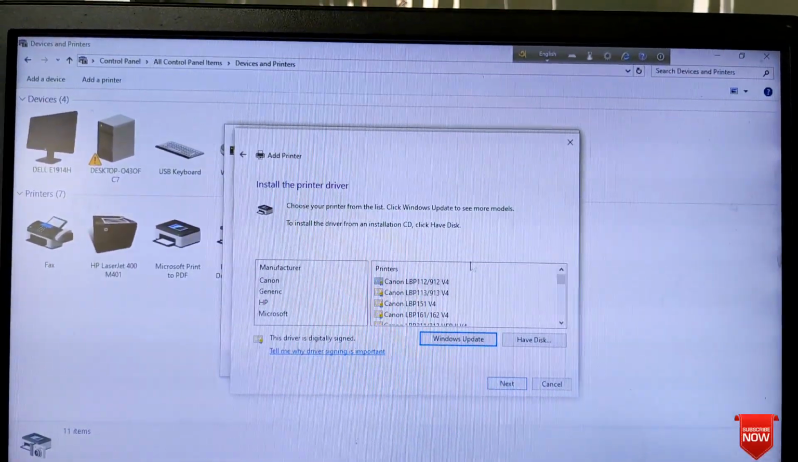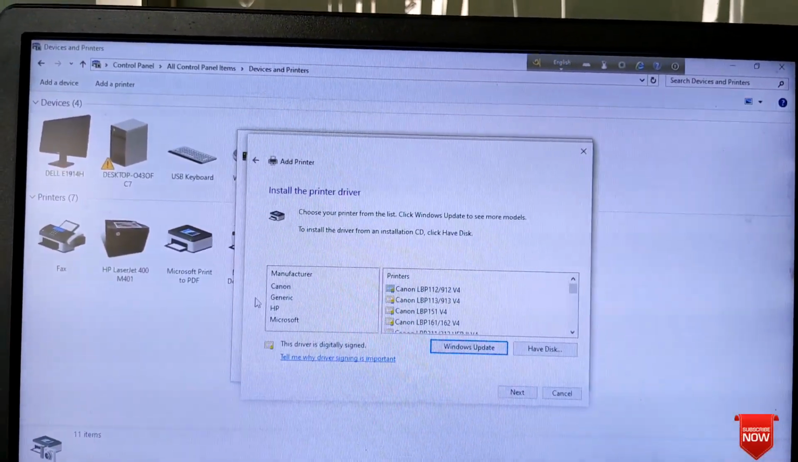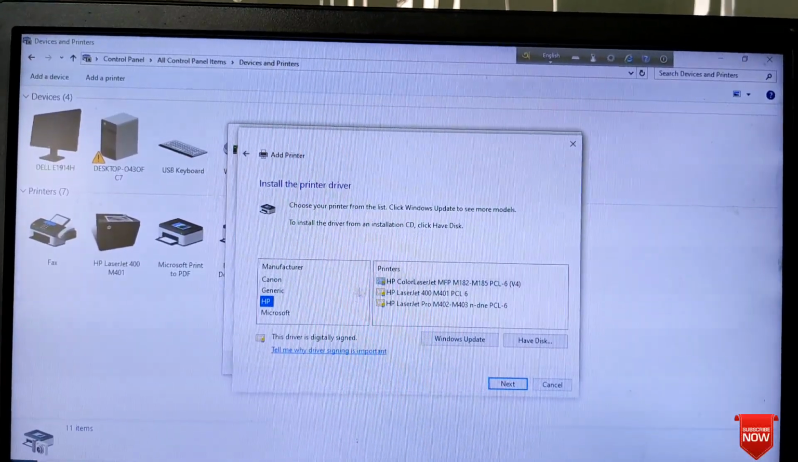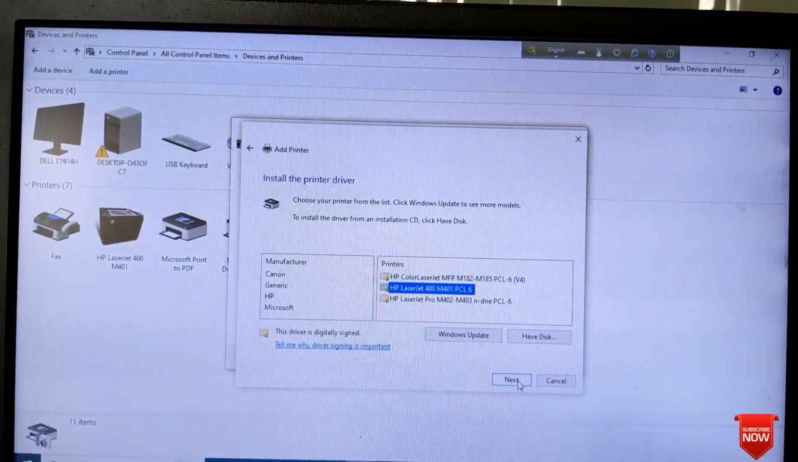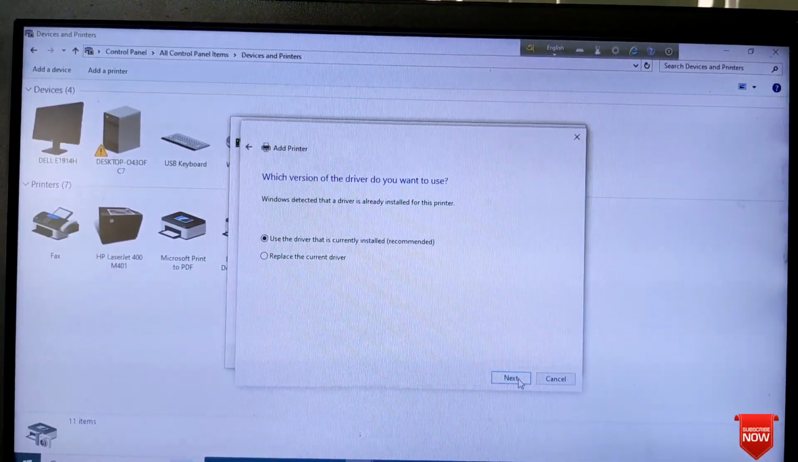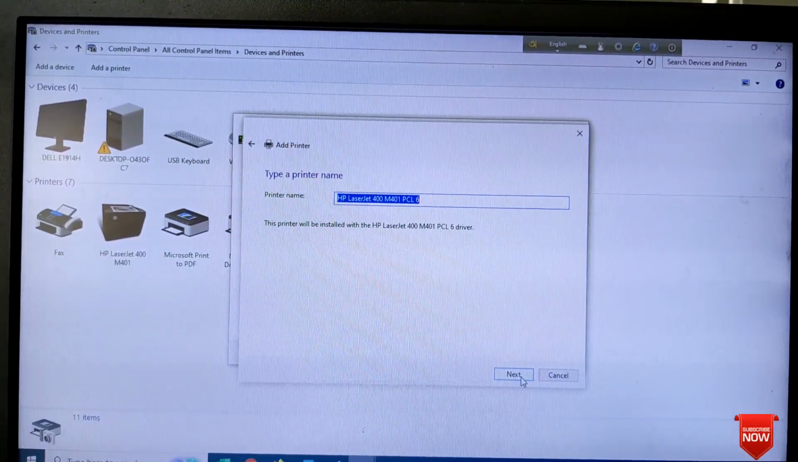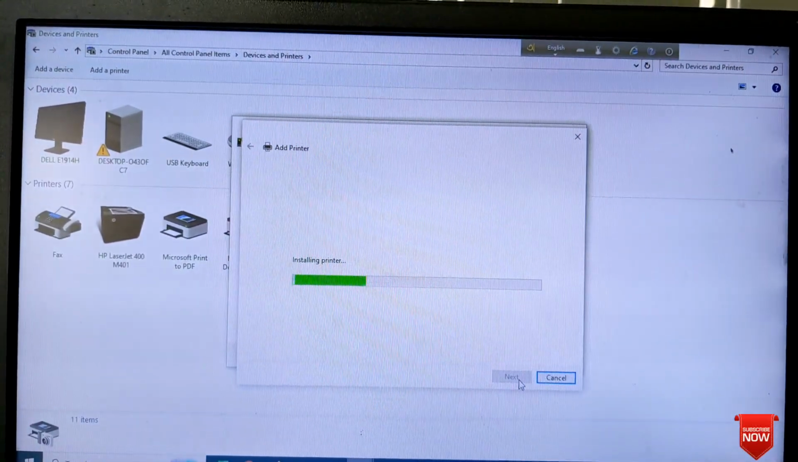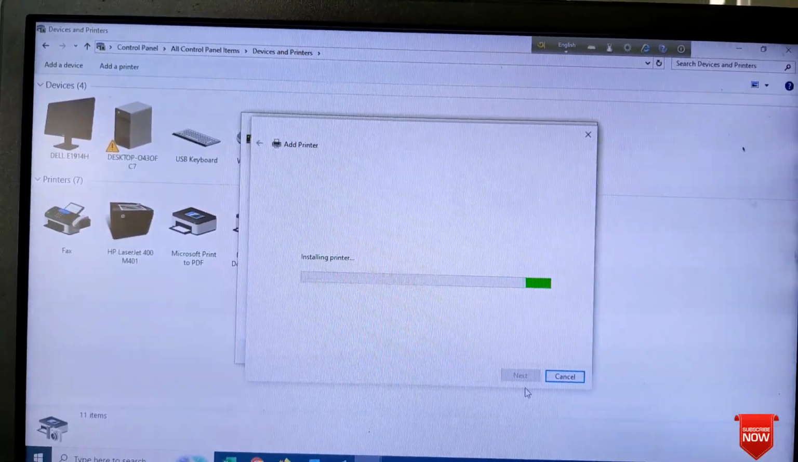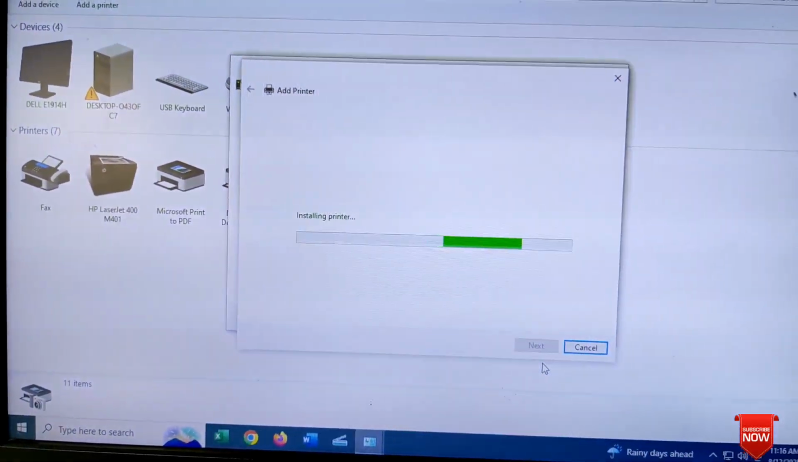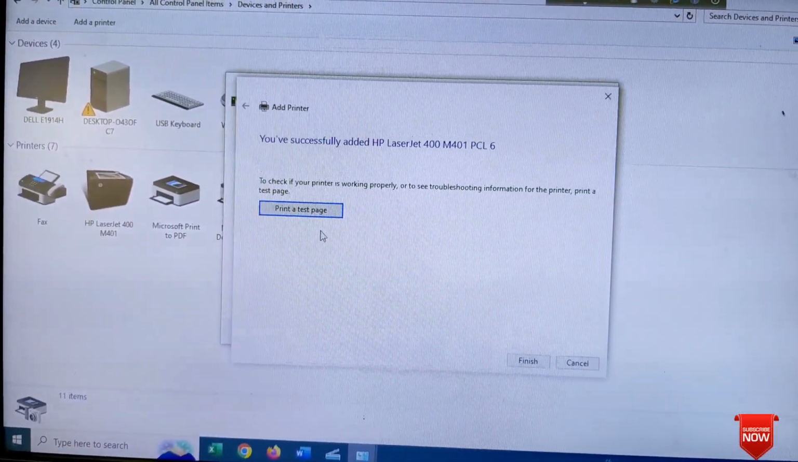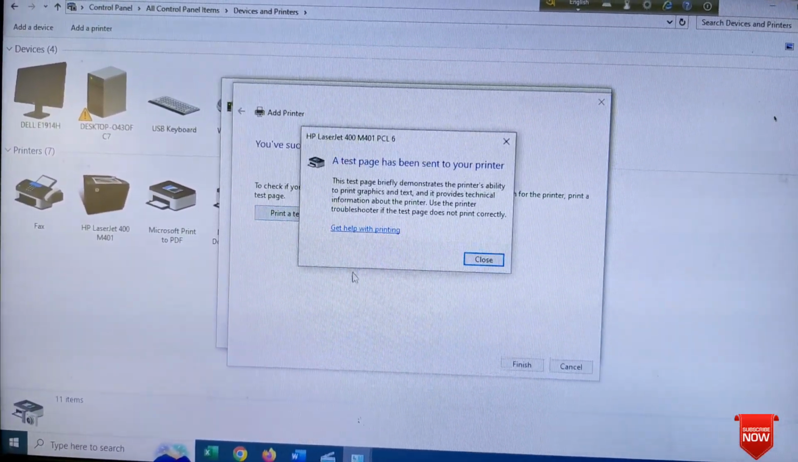You will select the printer name as well as brand and click your model. Next, and next another. We will have to wait a while for the printer to be installed. Complete installation and click test page, and we will see the outcome.